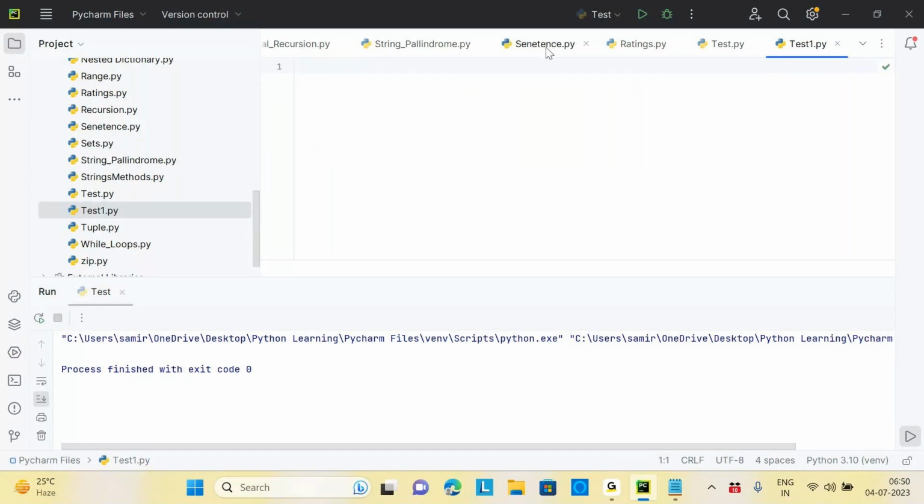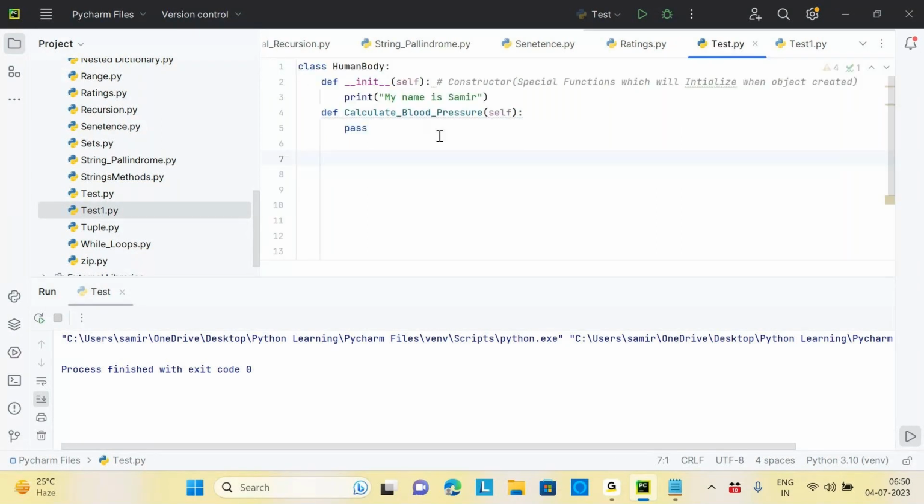The same way, I have defined something in one of my files. I created it already, and I want to access it anywhere. So that is the beauty of OOPs, the object. So how to use it?